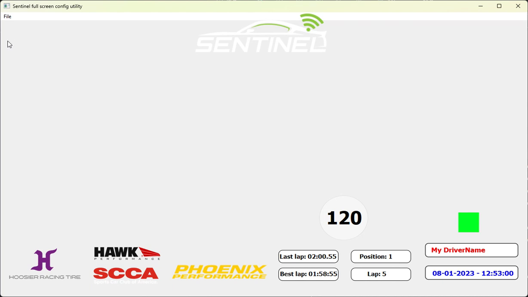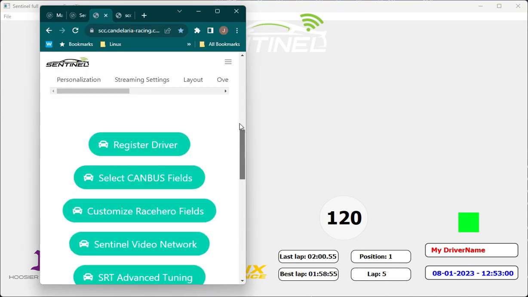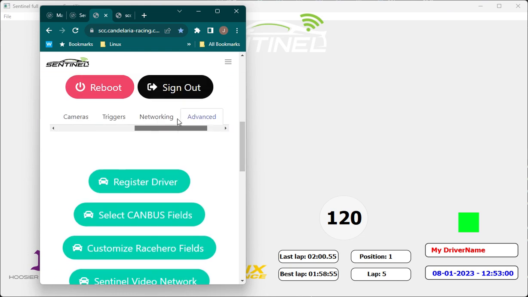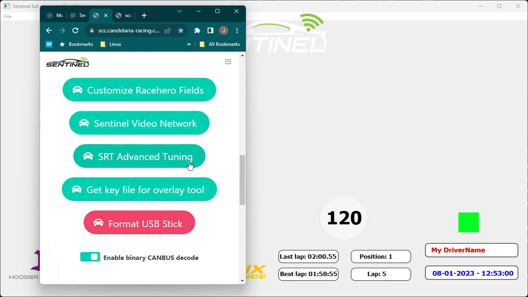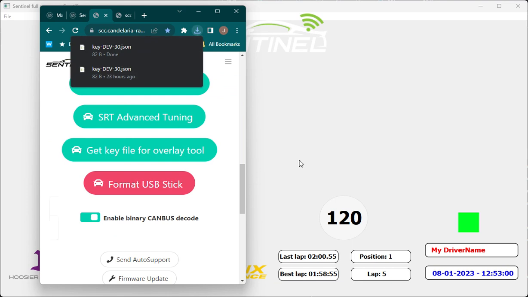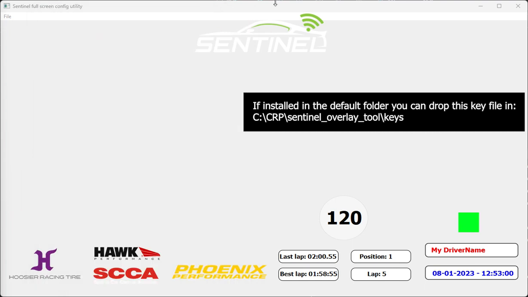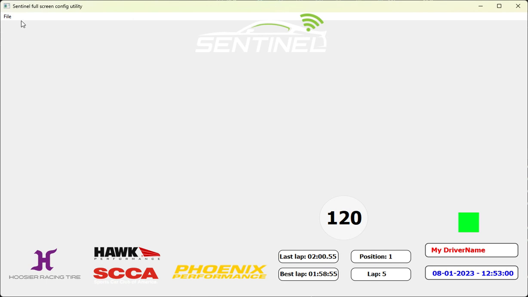To do that, the first thing you're going to need to do is go to the web utility. You can see we're going to sign into the Sentinel config. We're going to go over to Advanced, and we're going to click Get Key File for Overlay Tool. That will automatically download the configuration file that you need. You need to actually copy this configuration file into the installation directory. The subdirectory called keys is where you need to drop it.